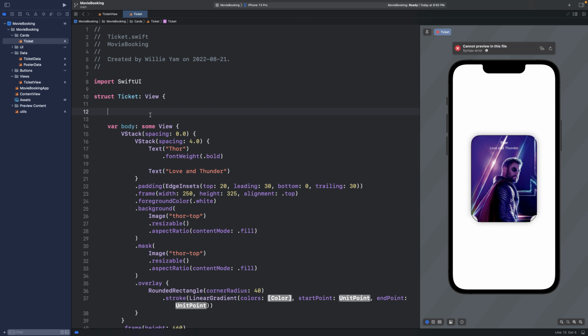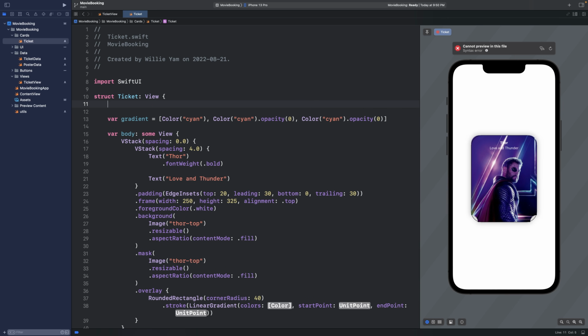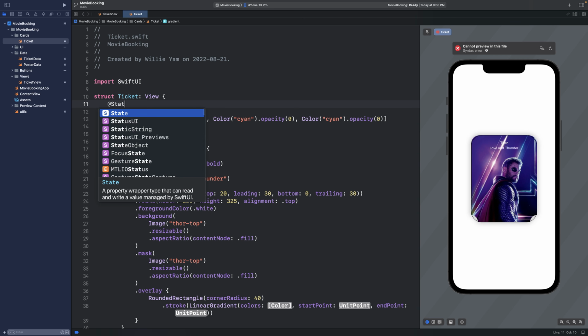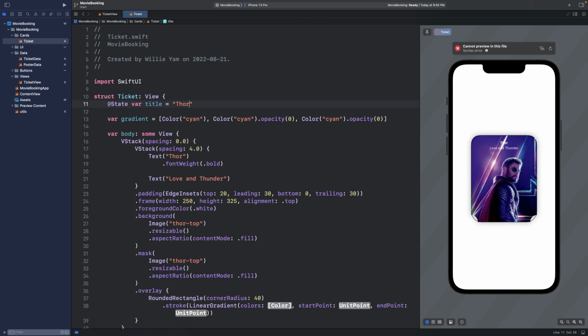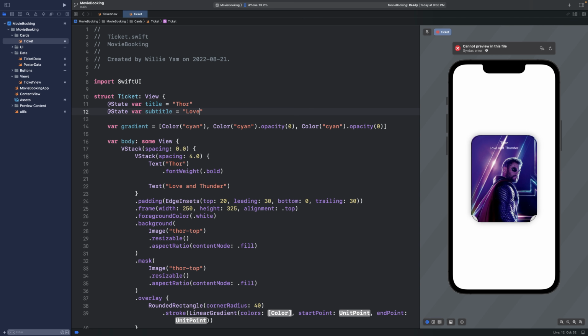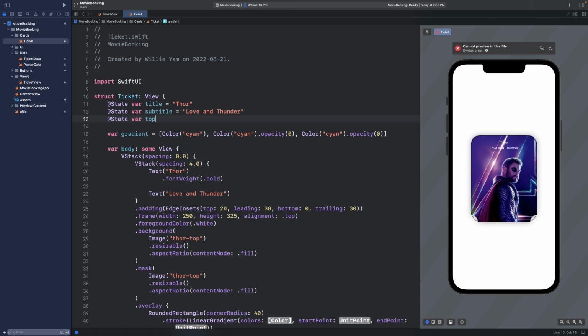So var gradient is equal to an array of color. The first one is cyan. So just copy that and paste it 3 times. And here for the 2 other at the end, we're going to add an opacity of 0. And since I'm already at the top, I will just define the 3 other variables. So here we have state var title, which is Thor, subtitle, which is love and thunder, and the third one, which is top.